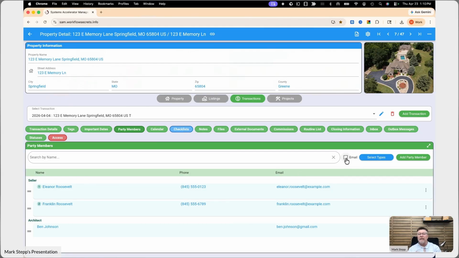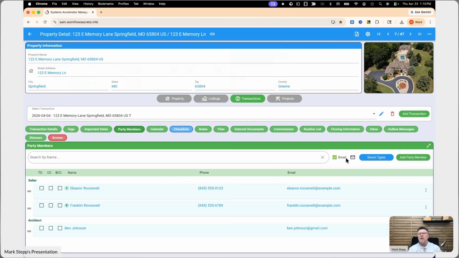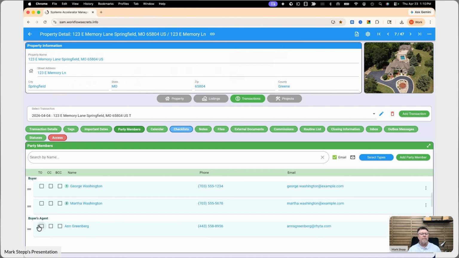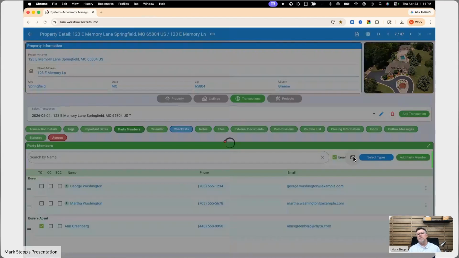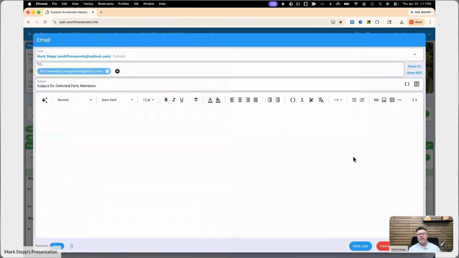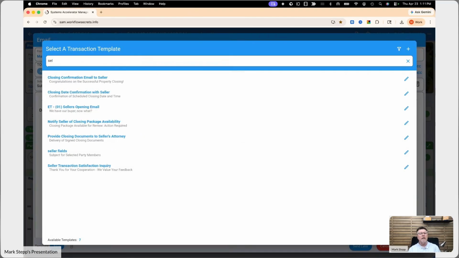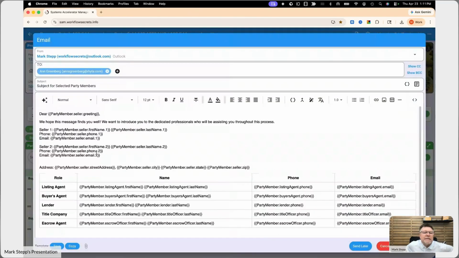Now, what this allows us to do now is, I'm going to say I want to email these people. And let's just say, for instance, I want to email the, I don't know, buyer's agent. And I'm going to click on the email button, and it comes up here. I'm going to go ahead and click on the little template piece, because I believe I have, anyway, seller fields. This is a template that I set up just for testing and stuff.